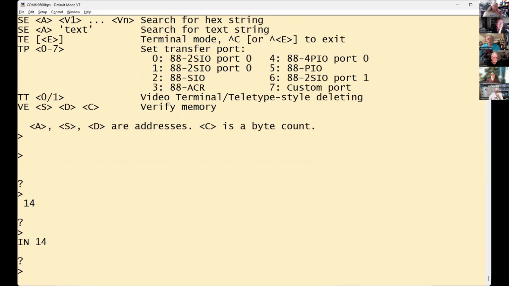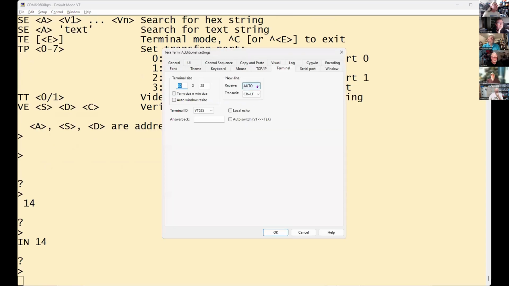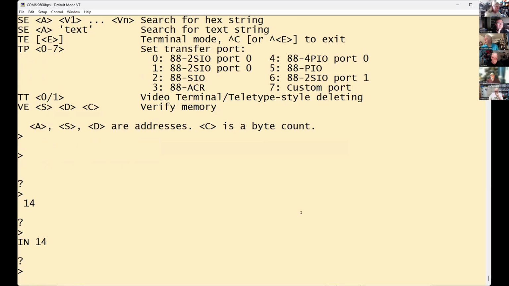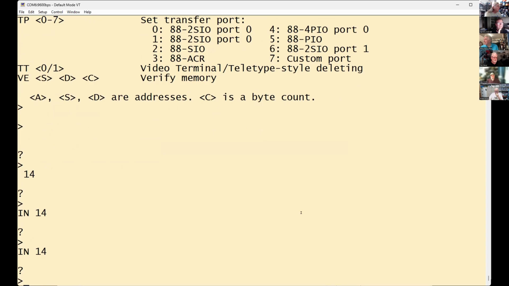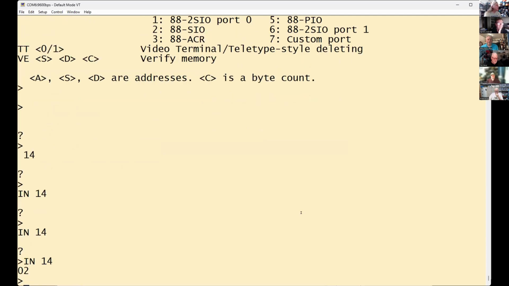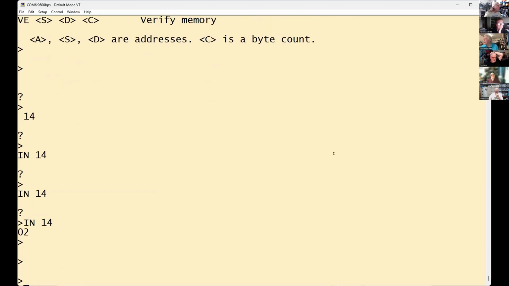Well, you might need to get rid of your carriage return line feed. Oh, yeah, that could be it, it sends a line feed too. Yeah, try it again right now. Just type IN 14 again, because it had a line feed or something with it last time. There we go. So bit 2 is high.